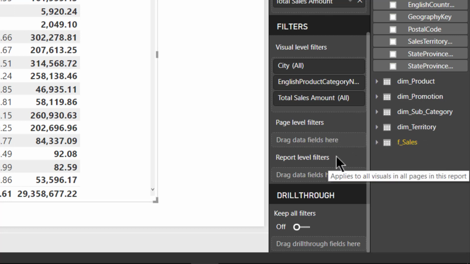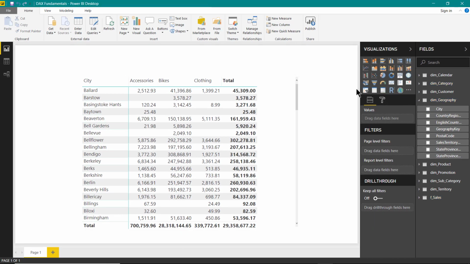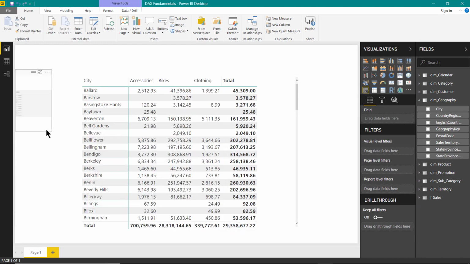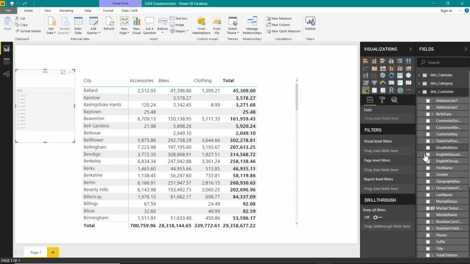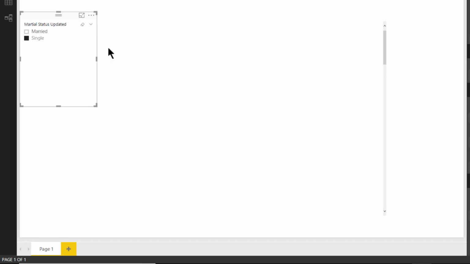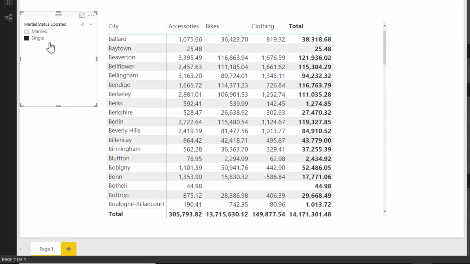So you can put any of the other fields also if required over here. You can also insert a particular slicer like this. Let us say we want to put a particular field from our customer table, which can be Marital status. So let us put it here in our field list.